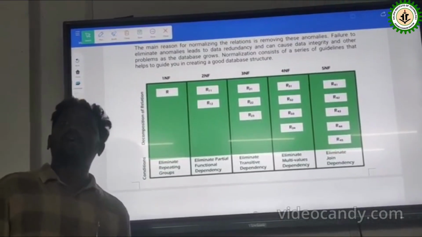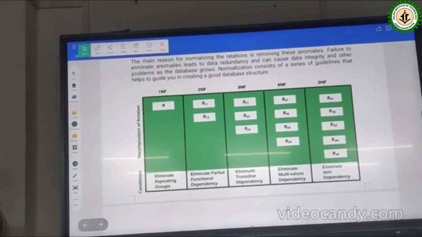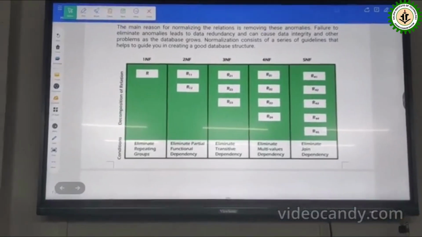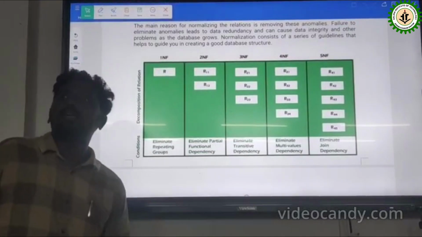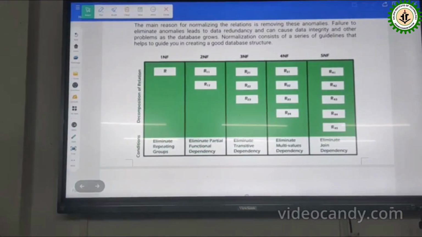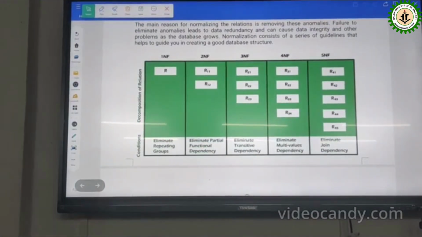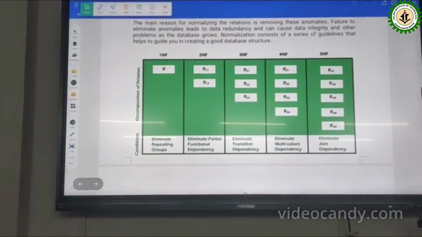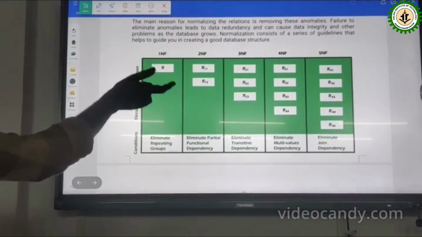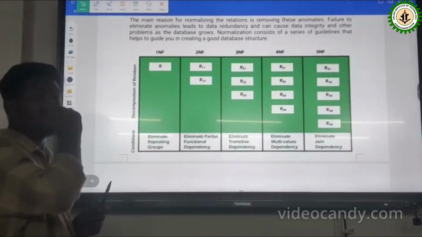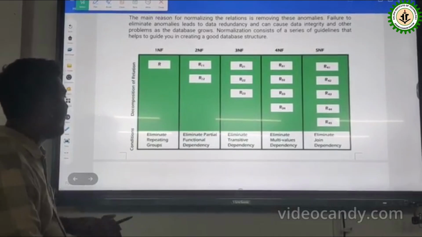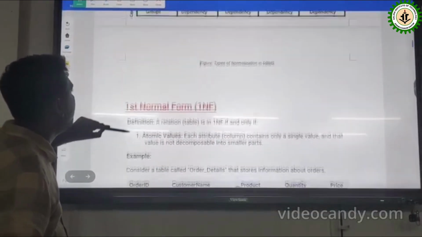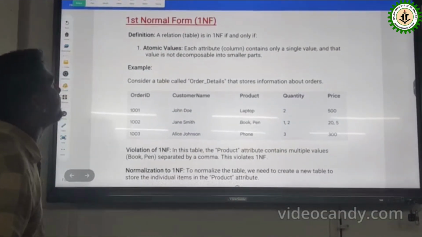Multi-value dependency means a value of an attribute should not depend on multi-value attributes. Okay, and eliminate join dependency. If any attributes are jointly dependent on others, we have to eliminate that, and we have to break the big table into smaller tables, and we have to link our smaller tables with a new relationship name. Okay, now come to the first one, that is the first normal form.